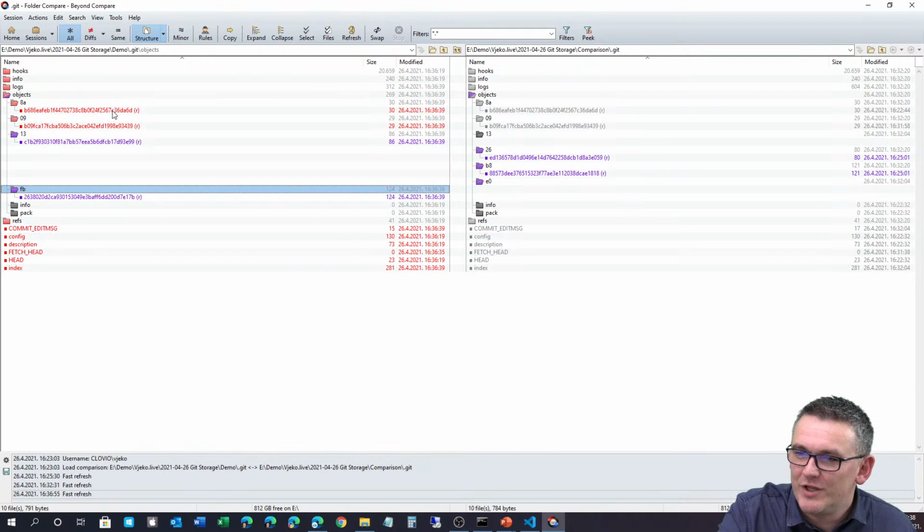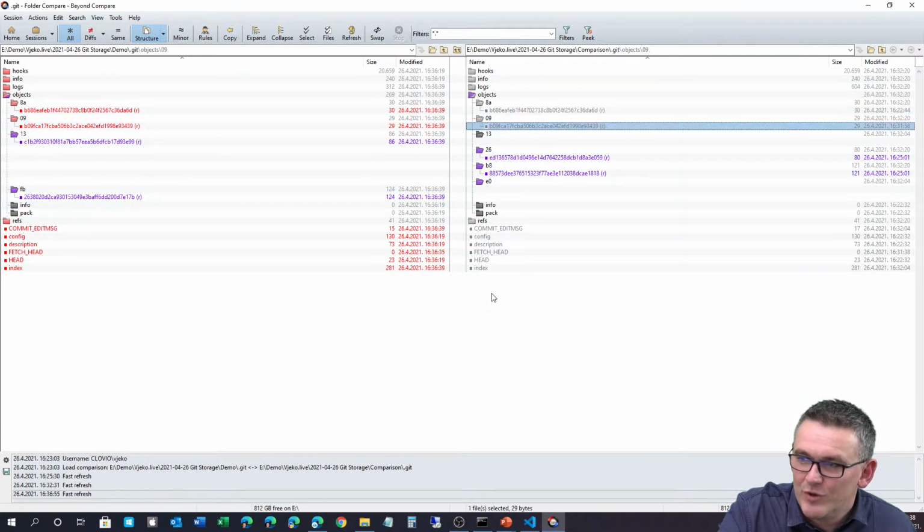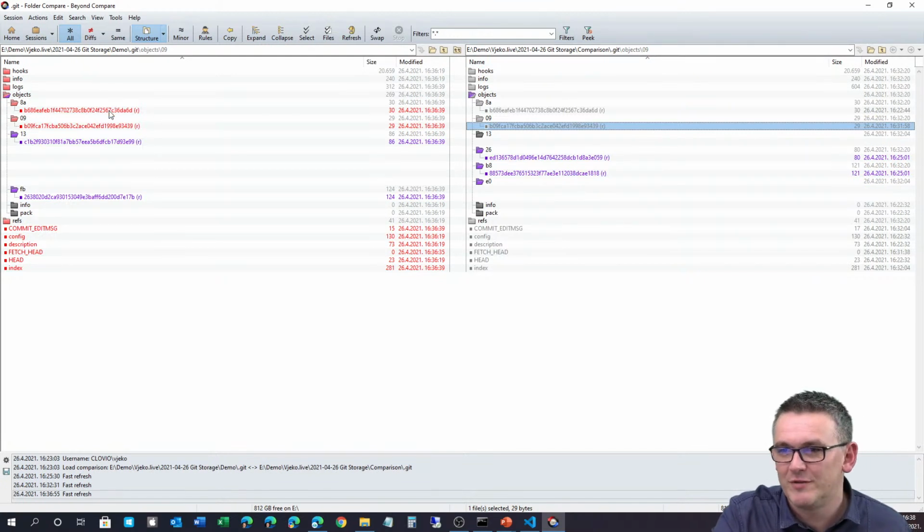So this was the screen I wanted to show. I have these, which are the same. These are blobs. And apparently I have these, which are different. One of them is a commit, one of them is a tree. As I said, whenever you hash a file on a different machine, you will always receive the same hash, regardless of where you created that. And this is what we can see here.